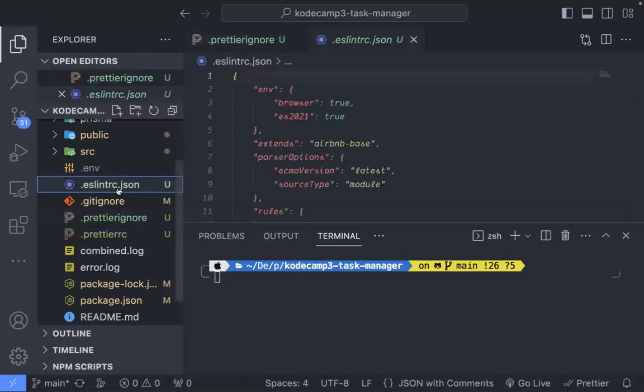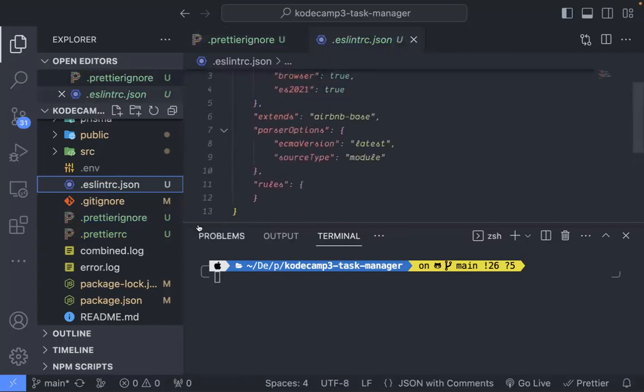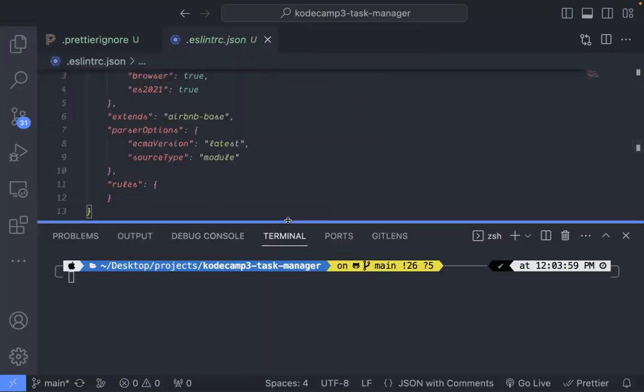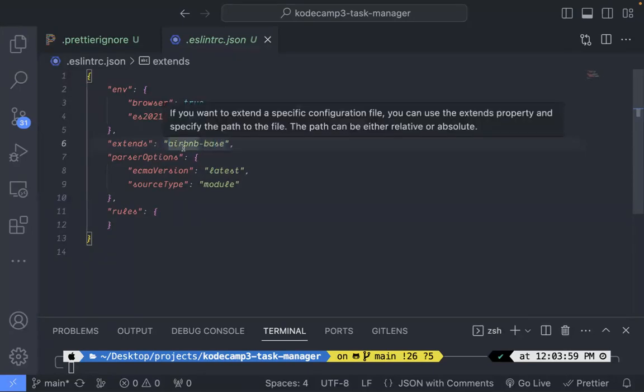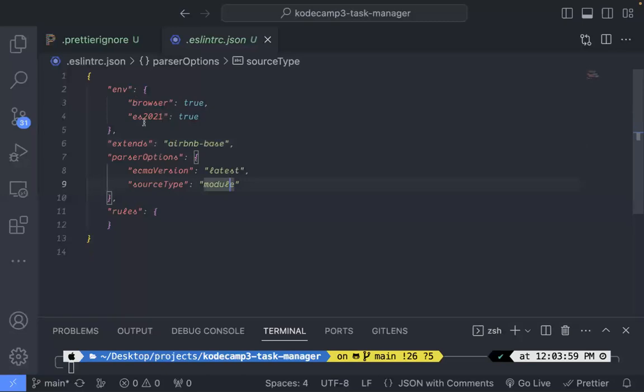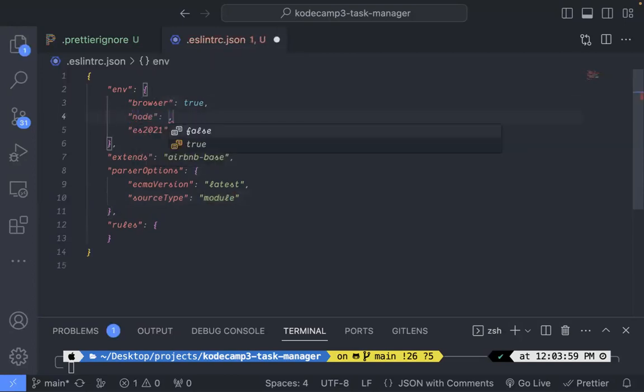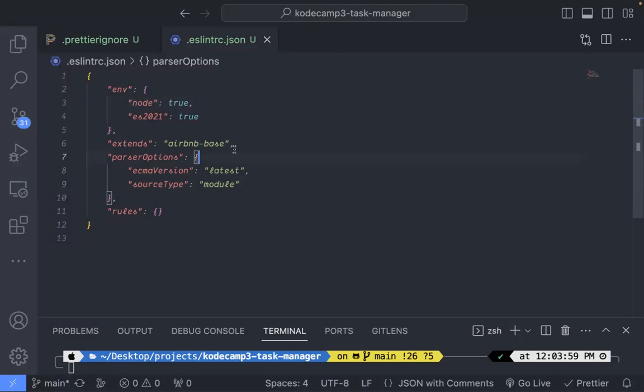It's already added for us because we specified JSON. We want to use a JSON file, not YAML or JS. So now we have a minimal JSON file in our ESLint RC JSON. These are the extends. We have one extension here, Airbnb base. Environments: we have ES2021 true, browser true, but we're not using the browser. We can change it to node. We can say node true, and then remove this browser, like so. Extend Airbnb. Then we add one more option and change this to an array.